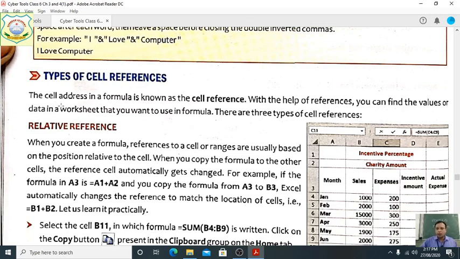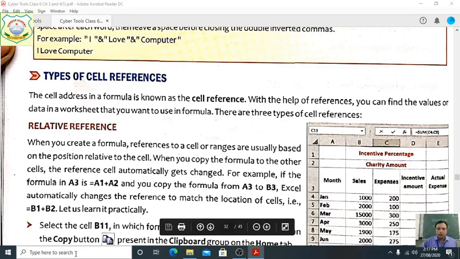First of all we will talk about what a cell reference is. The cell address in a formula, what we are writing, or when you select any cell, that is known as the active cell, and that cell address is known as the cell reference. Clear, students? With the help of a reference, you can find values or data in a worksheet that you want to use in a formula. There are three types of cell reference. First of all, I want to tell you what a cell address is.